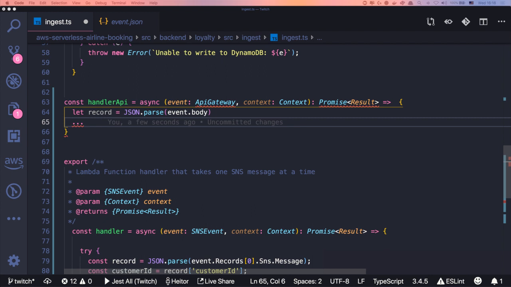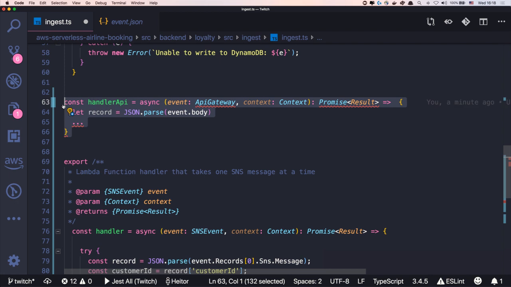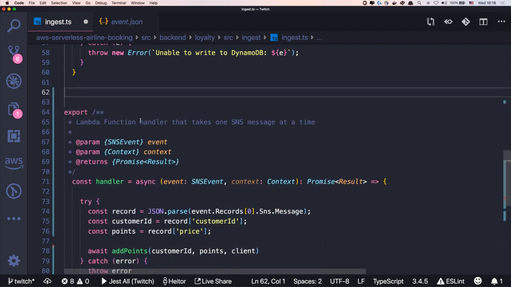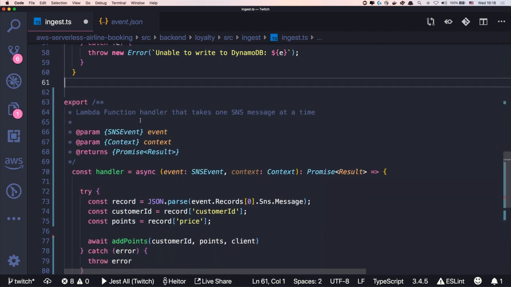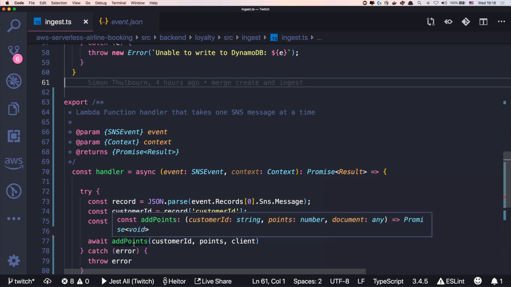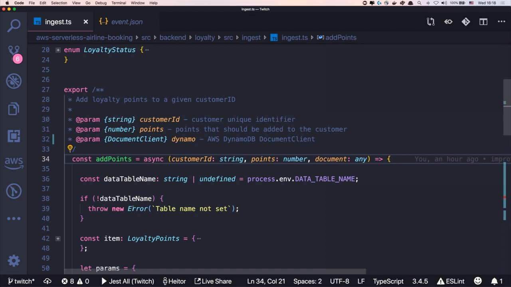Got you. Okay. So let me just remove all this. But that's really interesting. I actually don't remember thinking about that. I haven't yet seen a function that will take multiple event sources, but I can totally see the value of that happening. Okay, so let's save it as it is. Let's go through the add points and see what exactly that is.